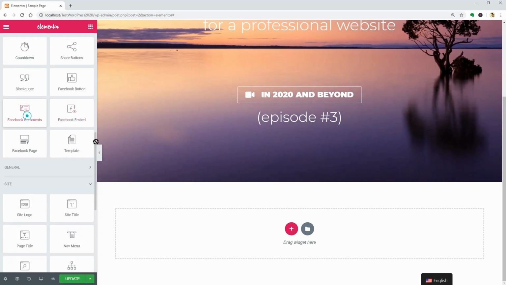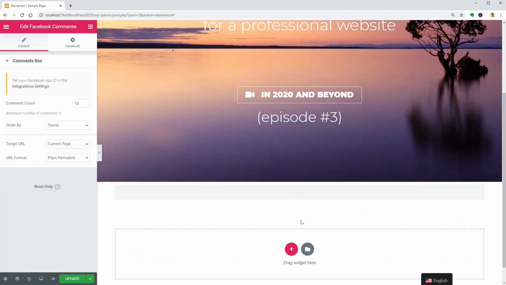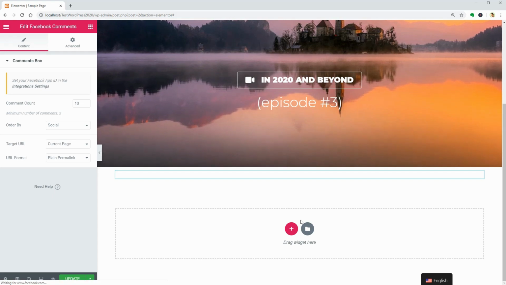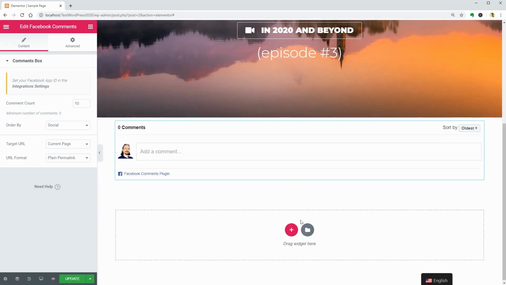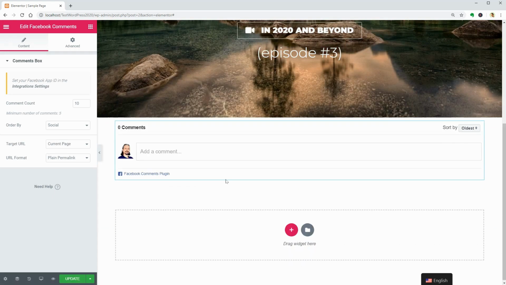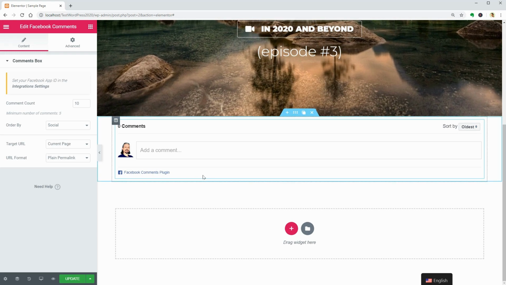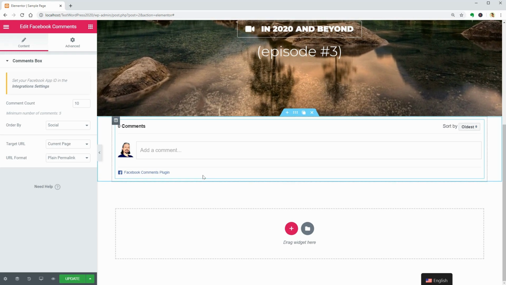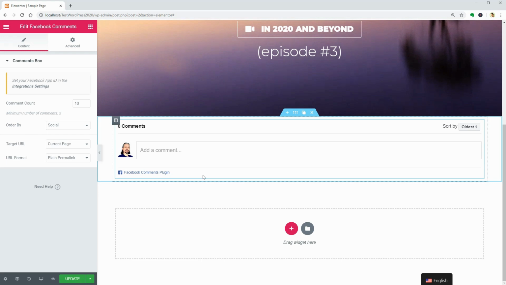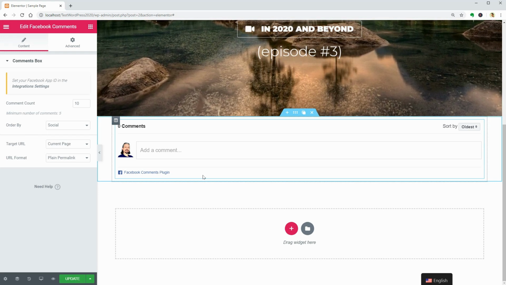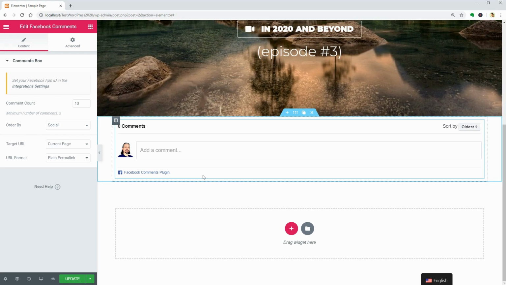So, this widget is for Facebook comments, which you can use to add social media interaction to any page or post. With Elementor Pro, you can create custom single posts and use this comment feature instead of the default comment section of WordPress, or both.